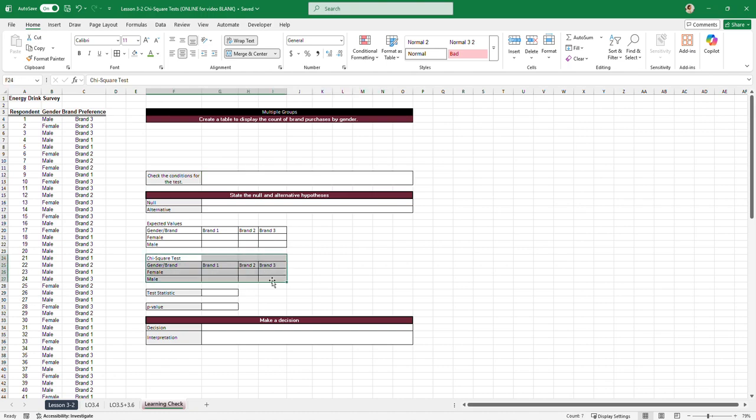A box for the chi-square test statistic result. Add them all together to get the test statistic, and then use your formula chi-square.test to get the p-value. From the p-value, you can make your final decisions. Please pause the video here, and then when you click play, I'll show you the answer.